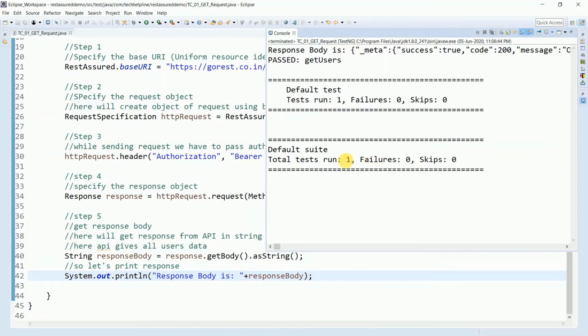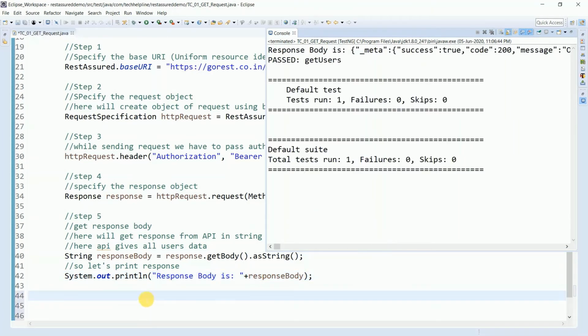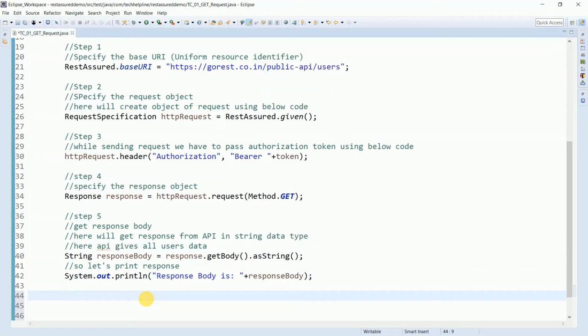So guys, here you can see our test case is successfully executed, and we got the response body like this. So here you can see the same response we got as we saw in Postman. This is the users' details. Guys, next we'll validate the status code. Get status, and the status code is 200.